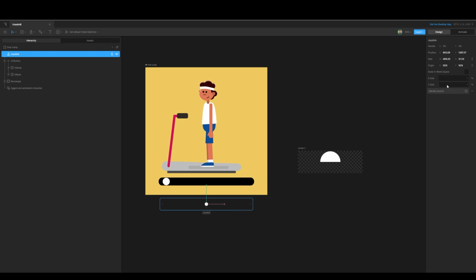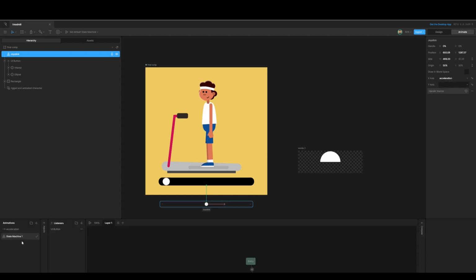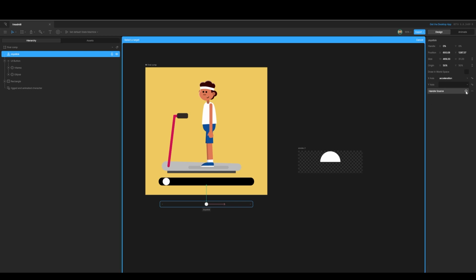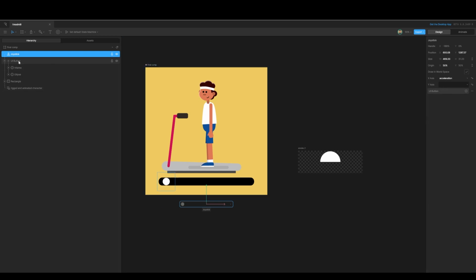And then now we need to link the joystick to this. First we need to tell the joystick what we want to animate. So we go here into the X-axis and we choose our acceleration timeline. It's this one we created where we accelerate the guy from 0 to 100. So once we've done that, we need to get a handle source. And we just click this button, and our handle source is the UI button. So now that's linked to that.